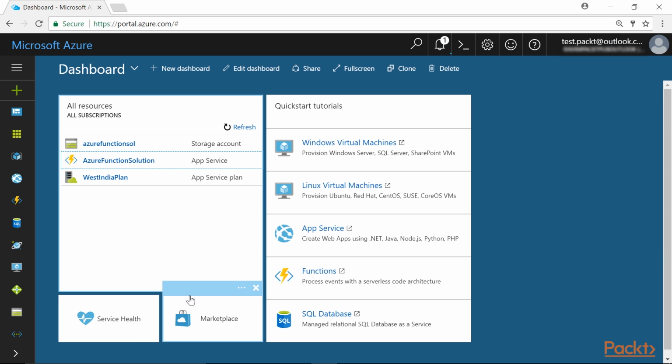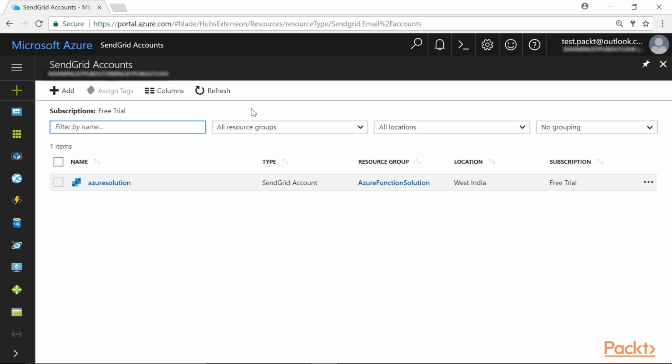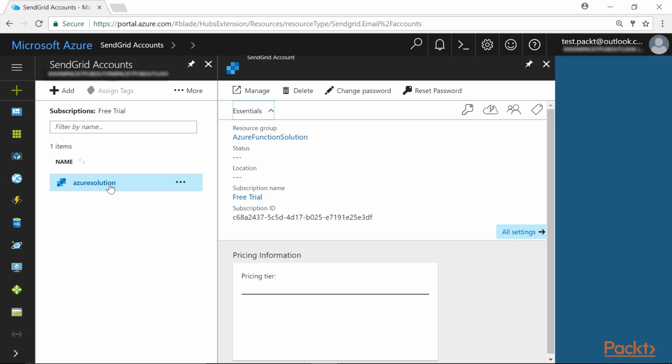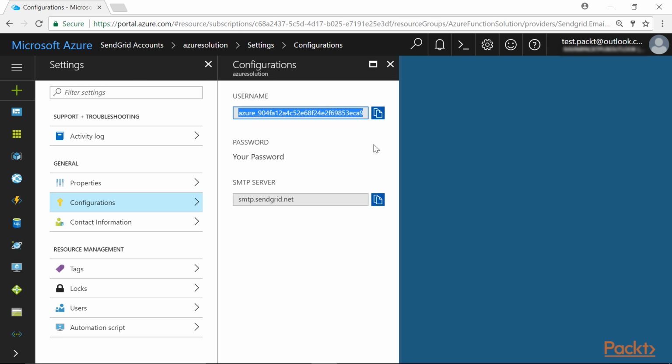Once the account is created successfully, navigate to SendGrid Accounts. We can use the search box available on the top and search for SendGrid account. We select the account that we just created. Navigate to Settings, choose Configurations, and grab username and SMTP server from the Configurations blade.